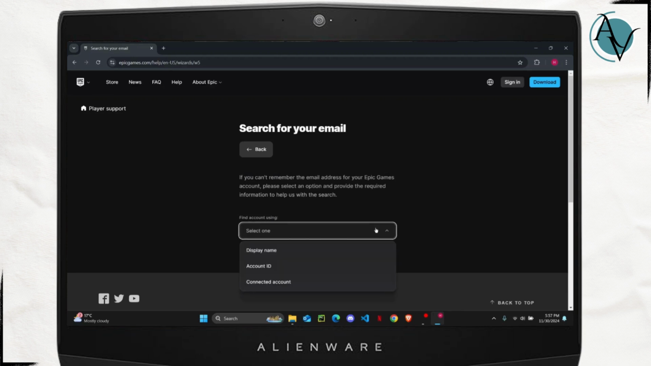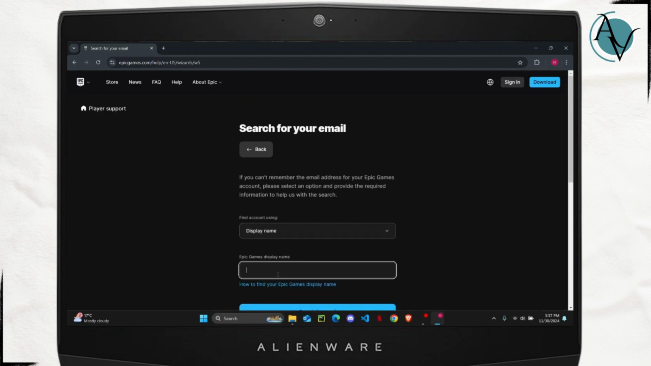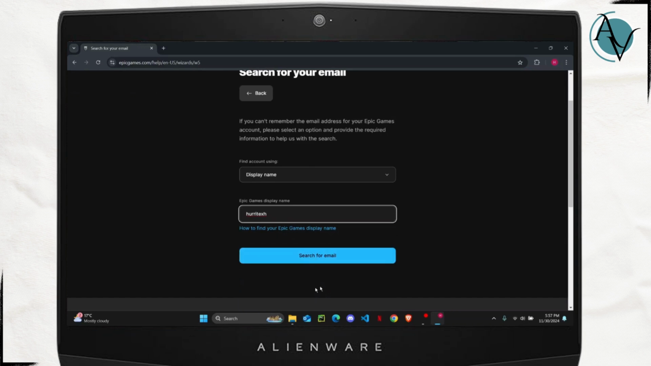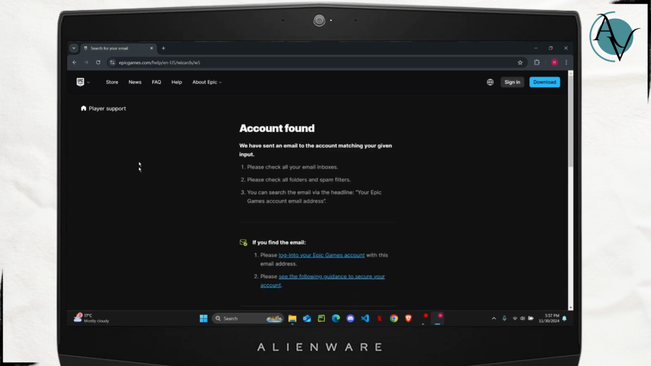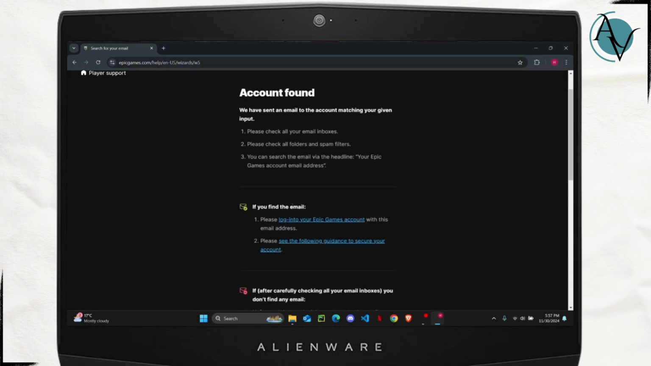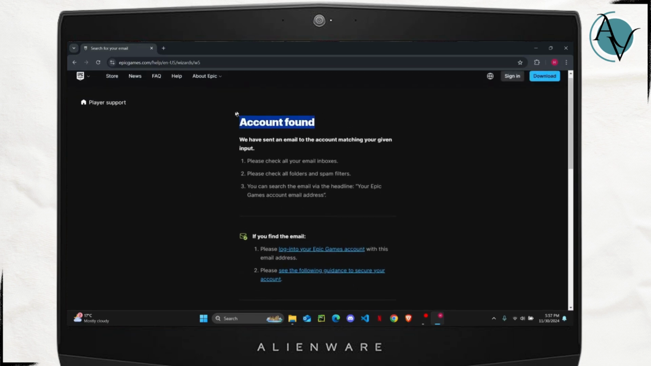Now you can find your account using either your display name, your account ID, or your connected accounts. So I'm just going to choose the display name and enter my display name right here, which I'm hoping that you guys also remember yours, and click on search for email. Once you do that, Epic Games will go through its database to find the email that's connected to this specific account name. So as you can see here, account has been found.